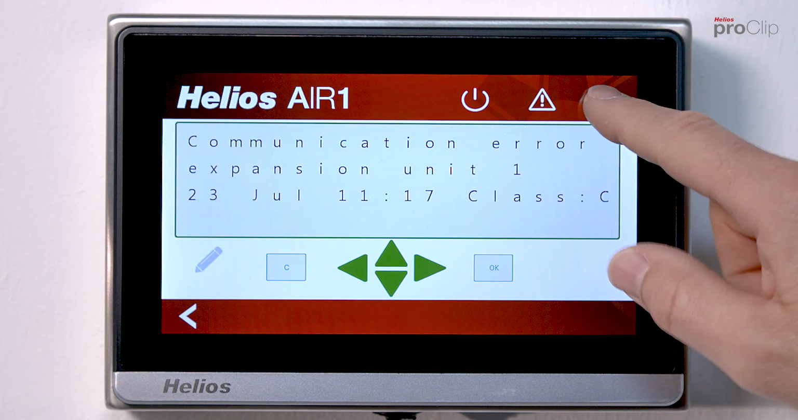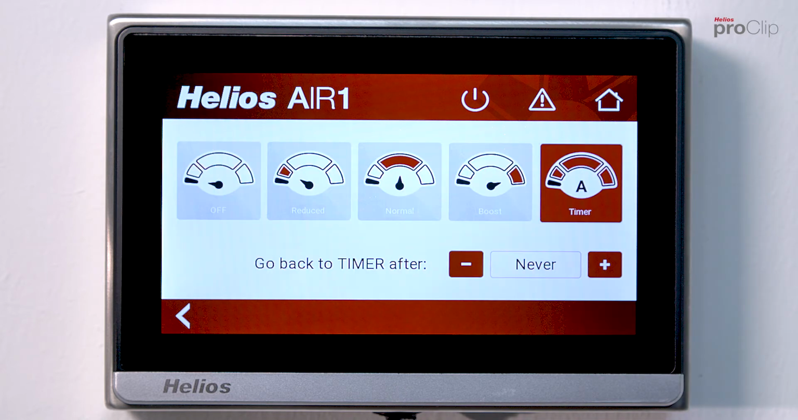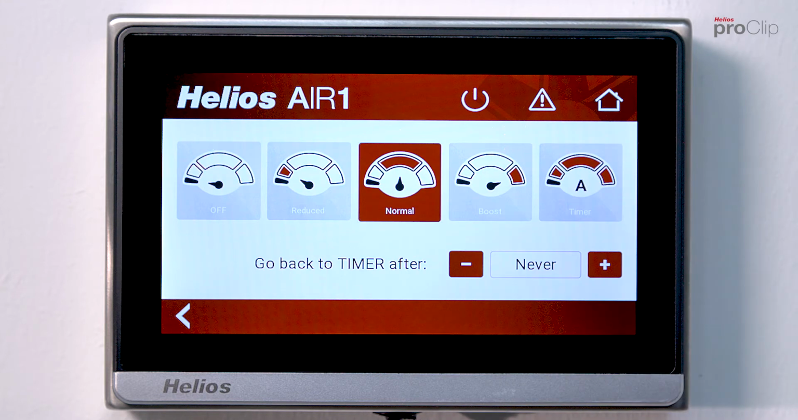The operating mode must now be defined so that the unit can start operating. If there are no air quality sensors, all operating modes will be available. When selecting a manual operating mode, we recommend the normal mode. The unit will start operating shortly after selection.